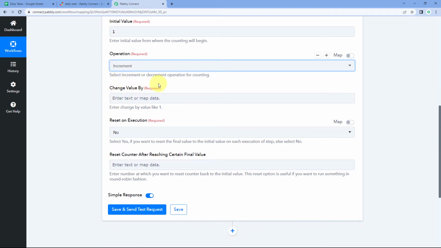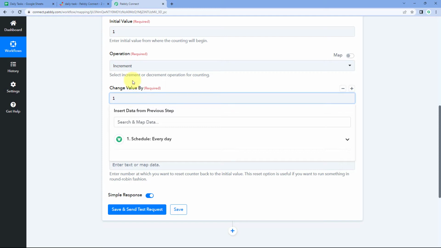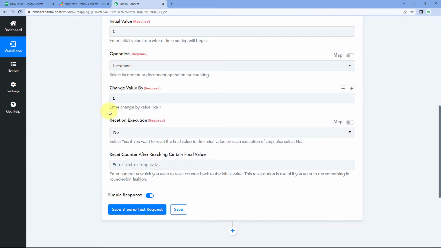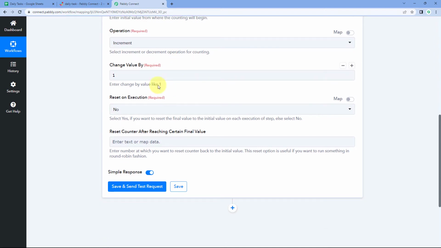Then it is asking us change by value, that by what value this incrementing number should change. So we are going to enter change by value as 1 over here. We want the value to be changed by 1 every day, every time this workflow is executed. So the first time we are going to run this, the initial value is 1, it is going to increase by 1 and the result will be 2. Then after that, the second time this workflow will be executed, it will once again increase the value by 1. And after 2, the next time we are going to run this workflow the next day, the value will be 3 in response. So in this way, we are going to enter change by value as 1.